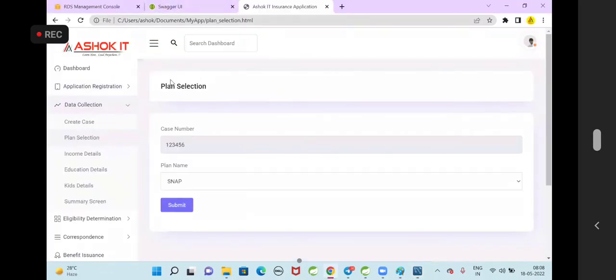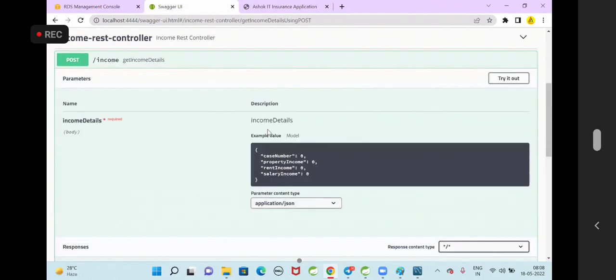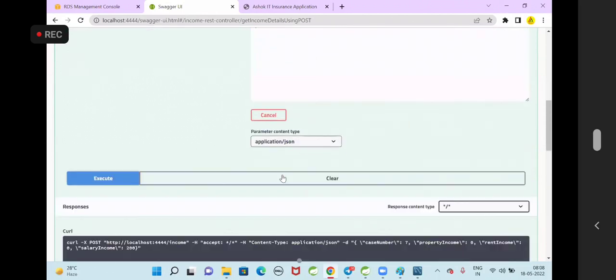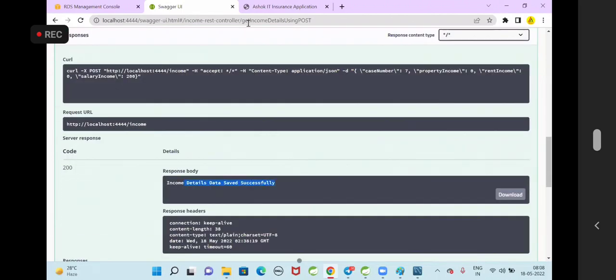Once the plan selection is completed, next is income data. What citizen income are we going to store? Case number is 7. Property income is 0. Rent income is 0. Salary income I'm giving as 200. Click on execute. Income data saved successfully.